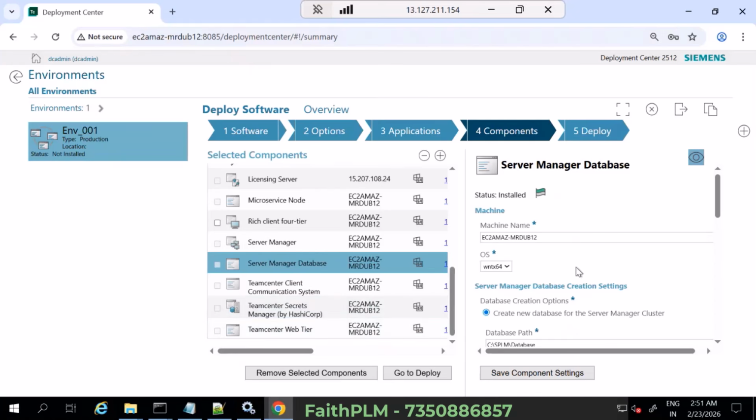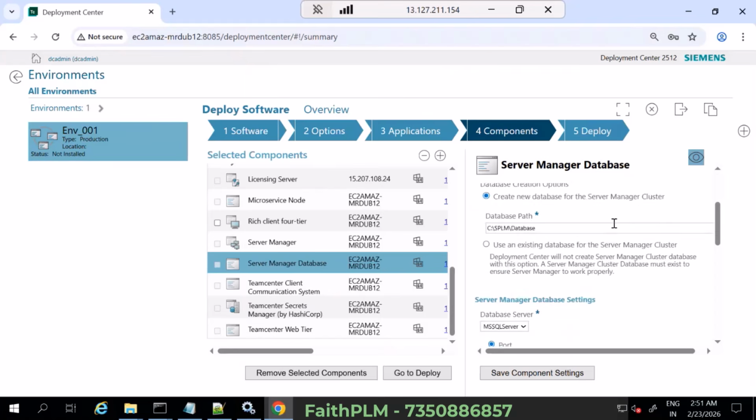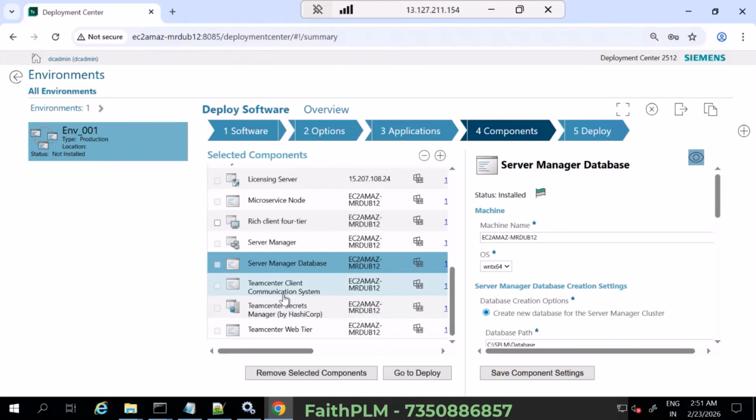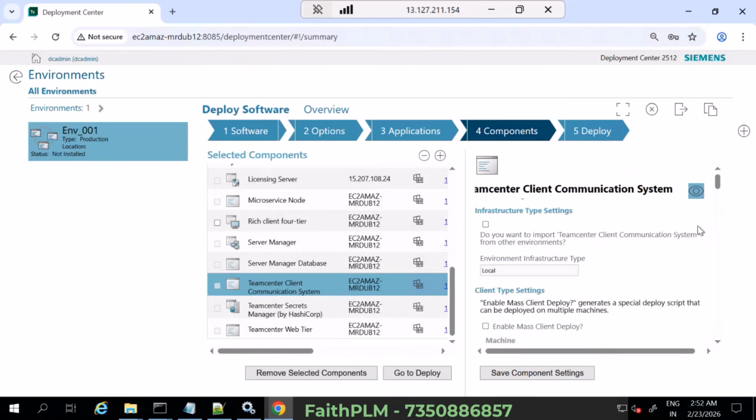Okay, so now I think it is completed. Save this component. Okay, we have saved, I think. So it is saved. You need to check for Teamcenter client communication settings as well. So here for client communication system, TCCS.